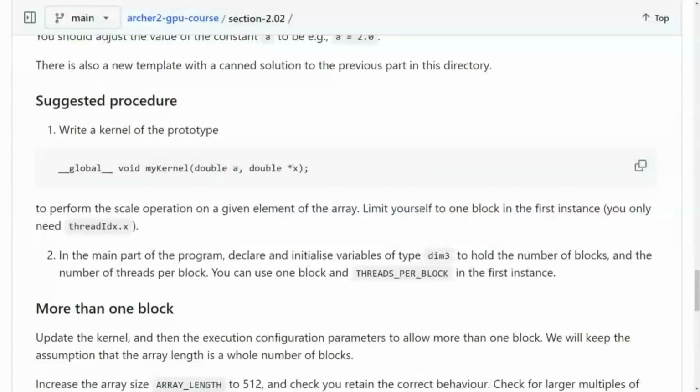Okay, so initially, the suggested procedure for this exercise is a very simple kernel that's going to just double the elements in there. So initially, restrict yourself to a single block in the first instance. You'll need to define and initialize your variables for the number of blocks and the threads per block. Try using one block and threads per block as the number in the first instance, in one dimension. Don't go to 2 dimensions just yet.